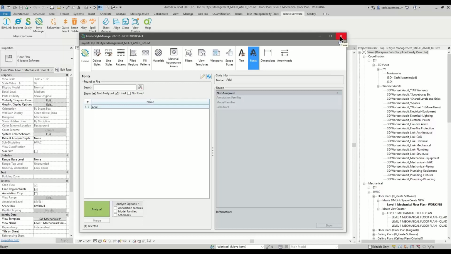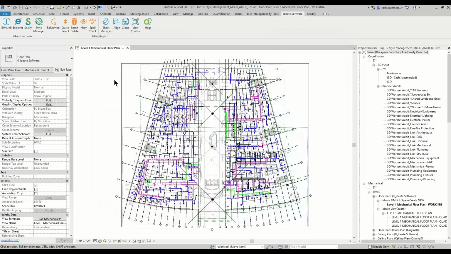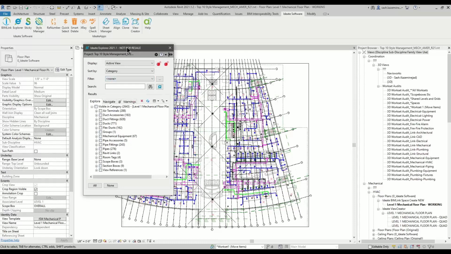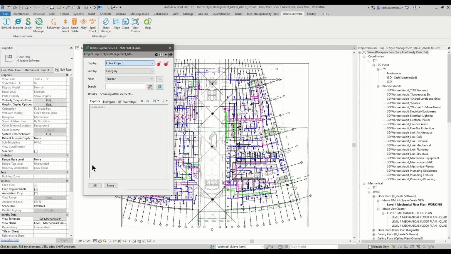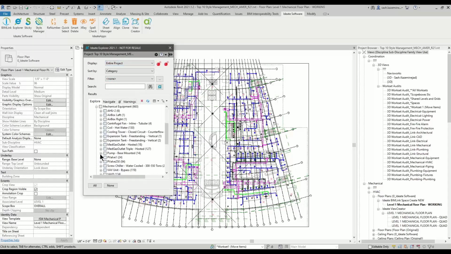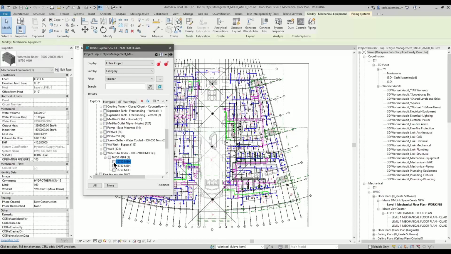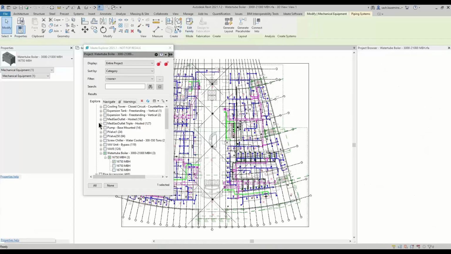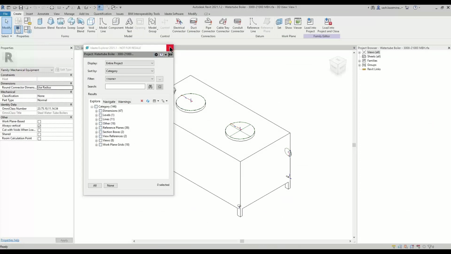All right, so I'm going to do one more brief demo over here because I want to remind people of how important it is to use StyleManager in your families, and then we'll take some questions from everybody. So I'm just going to go to the entire project, and I'm just going to stick with this mechanical theme, and I'm going to pick a boiler here just as an example. I'm just easily selecting this boiler here just so I can go to the edit family. I could have certainly done it through the project browser, but I like to use Explorer for this.